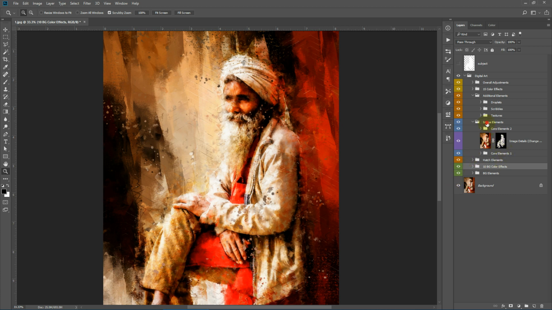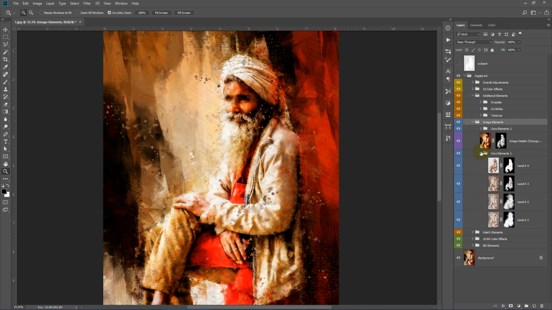So next we have our main image elements, and image elements have core elements 1 and core elements 2. I'd prefer you not to touch this one. So these are basically the main building block for this image elements, but you can play around with them. I have kept the layers intact so that you can mix and match and see if you want to experiment with these layers a bit.